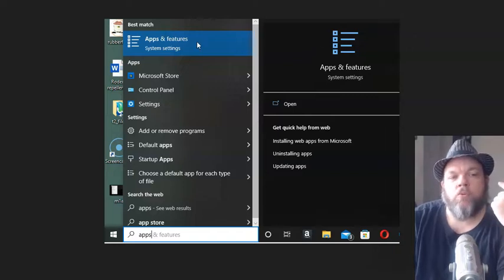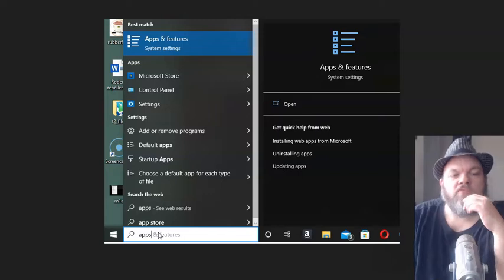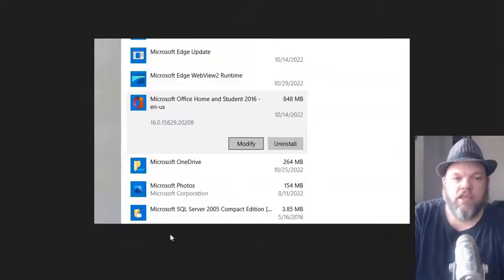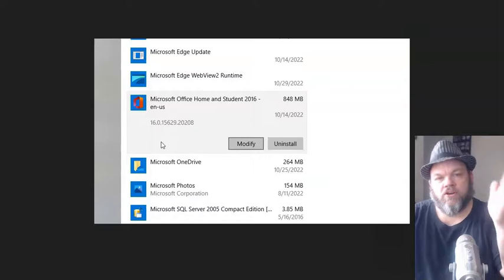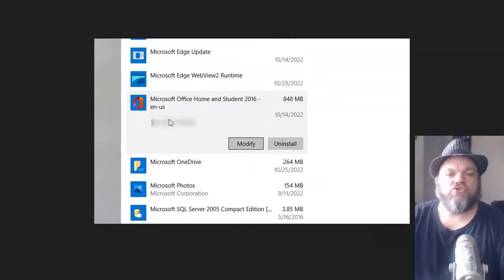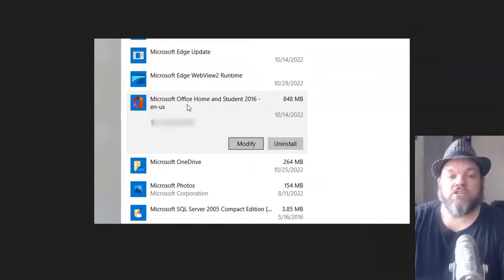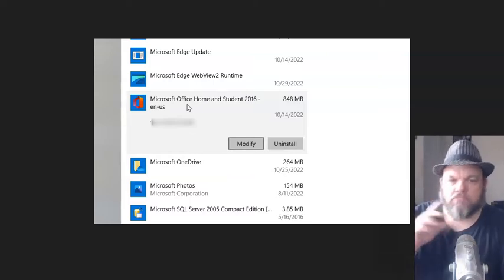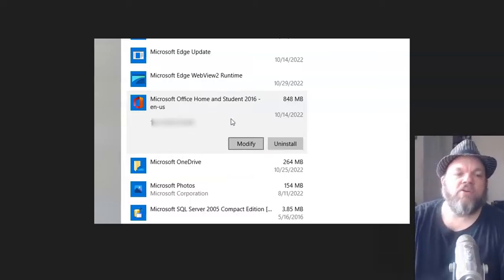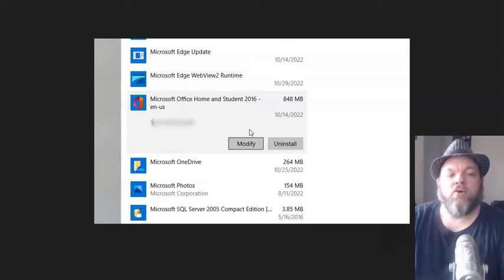So what I want you to do is open up Apps and Features, regardless if it's 10 or 11. In the very bottom left here in Search, just type in Apps, APPS, and then that's going to take you to all your apps. In the very center, I want you to scroll down to wherever your Microsoft Office is. For me, it's 2016, but yours might be 2019 or whatever you have. And then go ahead and click Modify.